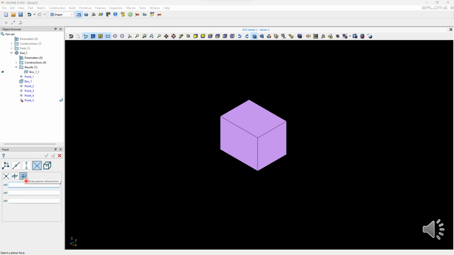The third type is intersection of three planes. To create a point using this type, we need to select three planes. I will select these three faces from this object and then click the apply button and the point is created here.